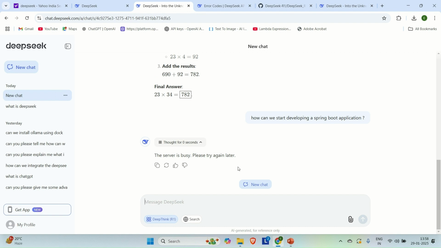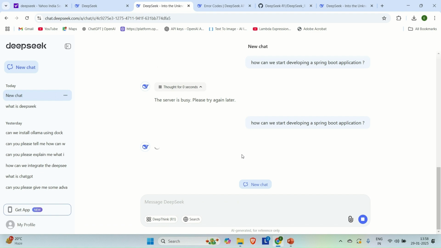Okay, so it is busy again. Let me remove this DeepThink and try to ask this question again and see if it is answering or not. If it is not answering, we'll see how we can use this DeepSeek model on Ollama. So still it is trying. The server is busy, so no issue.